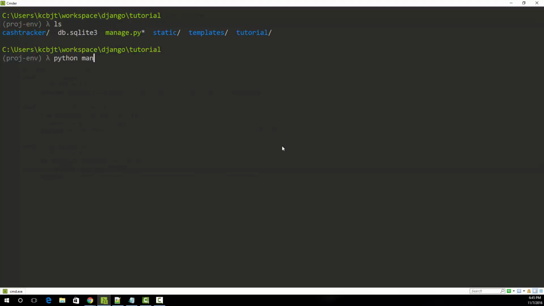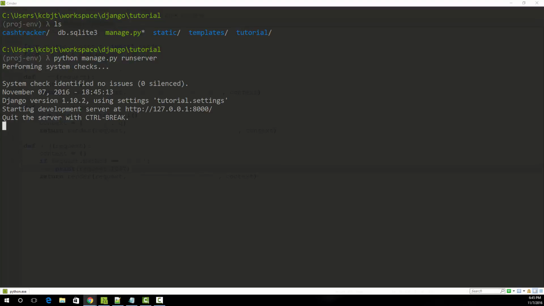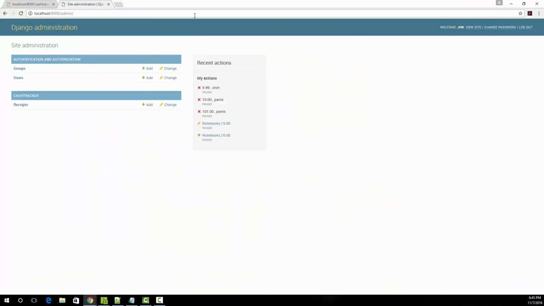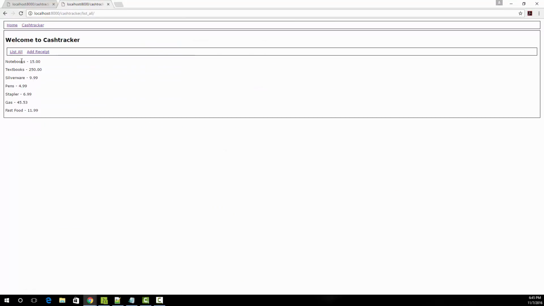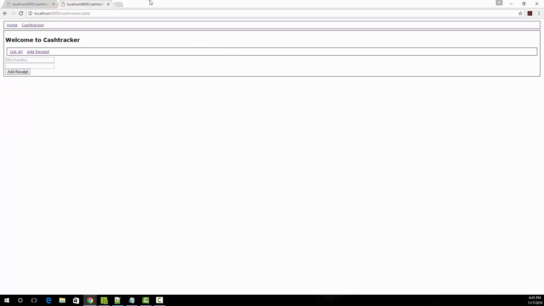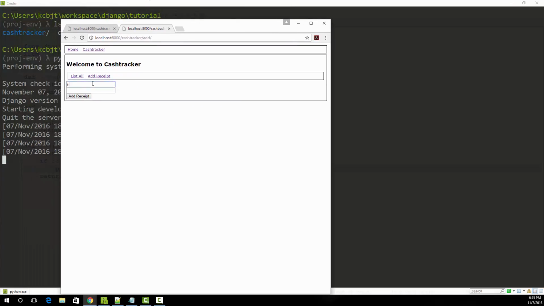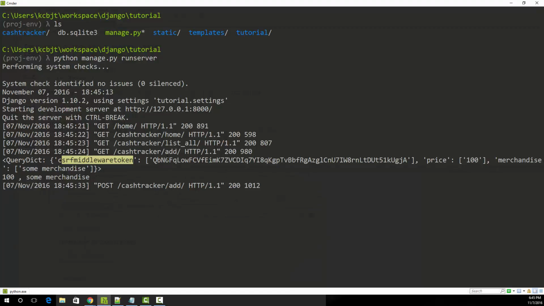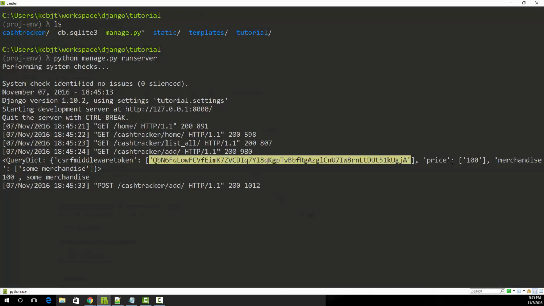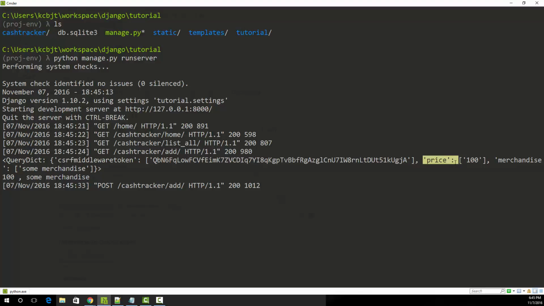So I'm going to launch the server again just to make sure everything's still working. And let's see. Admin, we want to go to home. Cash tracker, list all, still works. Add receipt. We still have our form here. And we could say some merchandise and $100. Add that. It's going to print out right here. Again, we have our CSRF middleware token, that secret key that kind of validates this form came from our server, our website. The price, and then the merchandise.